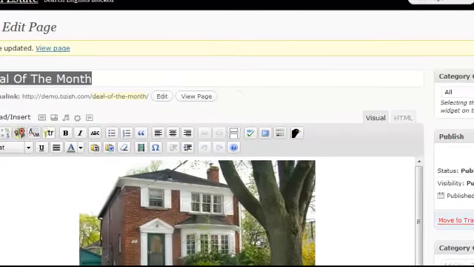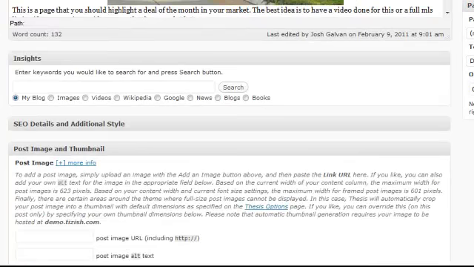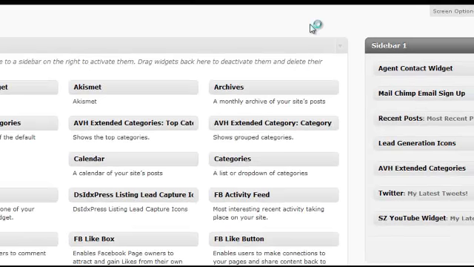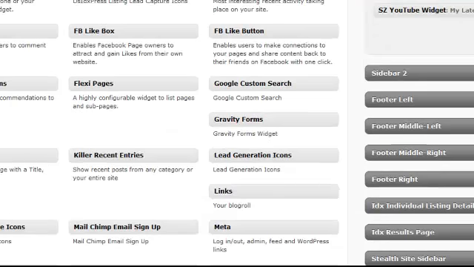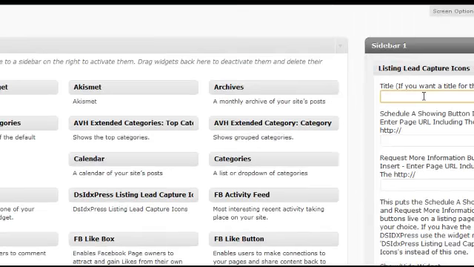Under settings or under your admin panel, you scroll down under appearance and go to your widgets menu. And there's a specific widget that lets you do this. In your sidebar 1, you want to put it at the top, so where's the listing lead capture icons. What you want to do is take this widget, drag this to the top of your widget bar, and under title you can put schedule showing, or whatever the case is.